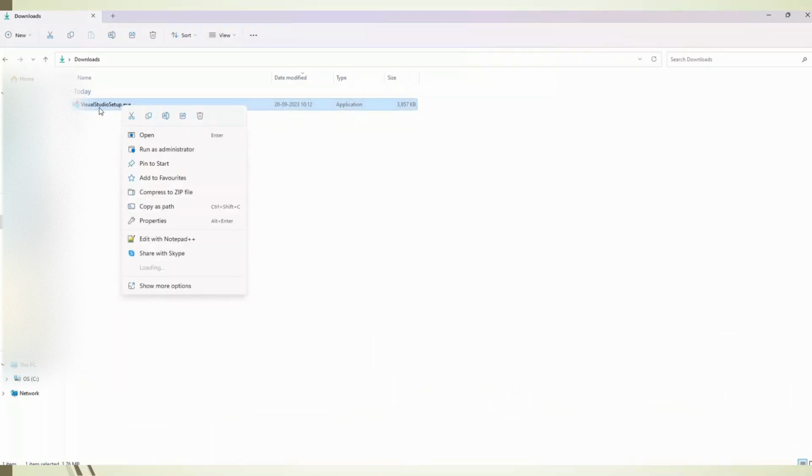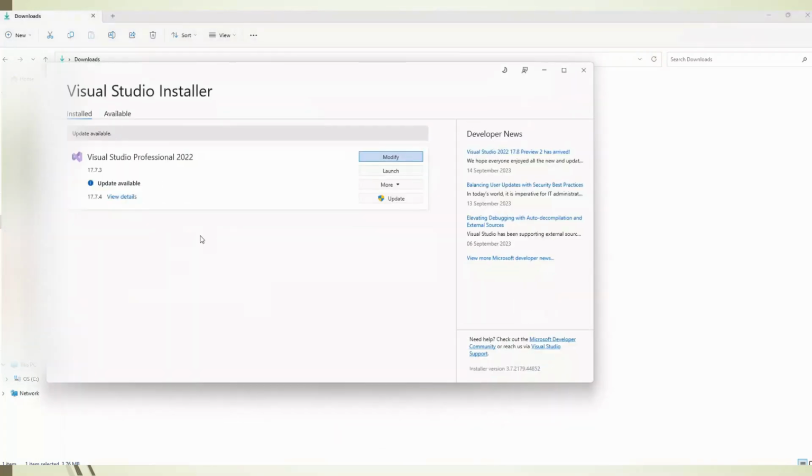As I have already installed it on my machine, I'm not going to run it. But in your case, if you have not installed it, you can click on run and this will open the Visual Studio installer. In the Visual Studio installer, you can see the version of Visual Studio which is going to download. Here you'll see an install button, so you can install Visual Studio from here. In my case, I have already installed it, so I'm getting a modify button as a new update is available.